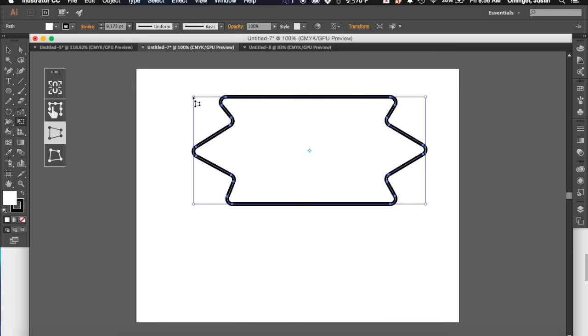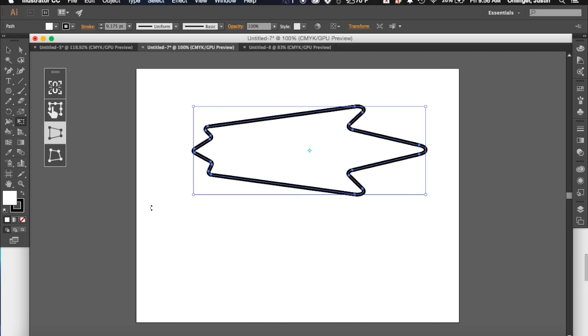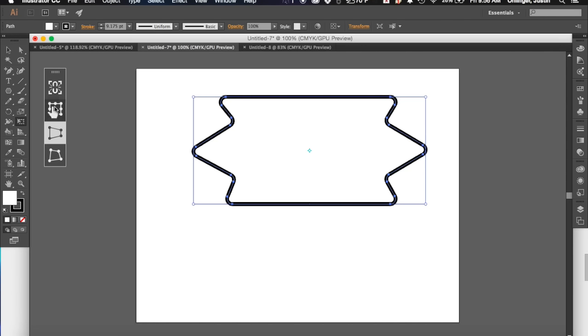Maybe you want to, let's see, we could go into the side. Okay, so the free transform gives you some more control, some more options as far as things that you can do with your shape and how you can edit your shape as well.